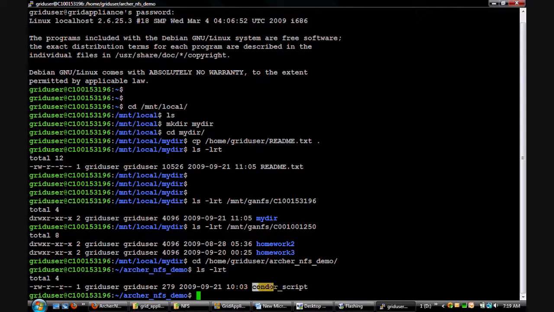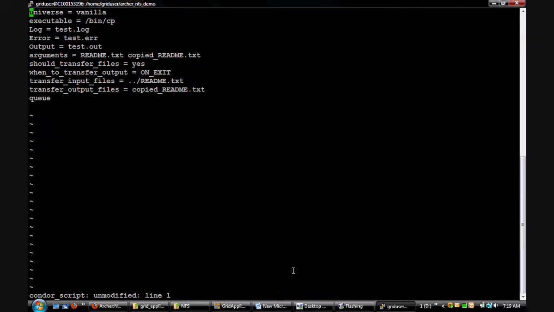Consider this sample Condor submit script. This Condor job calls the executable cp, which is the copy command, and copies one file into another. It transfers files from my grid appliance, which is at this particular path, and gets back a file after the job is completed. Now I will modify this script so that instead of sending the file, it will use the file that is mounted on the NFS path.